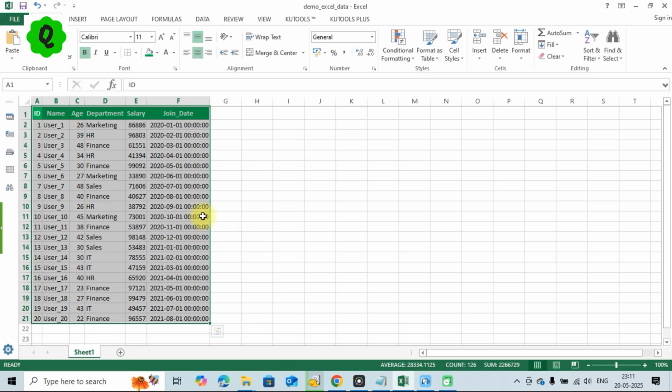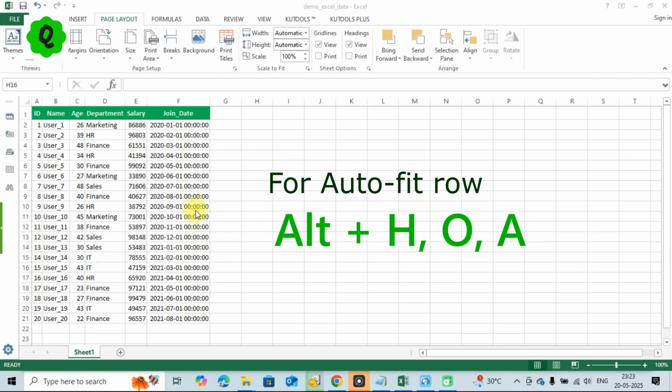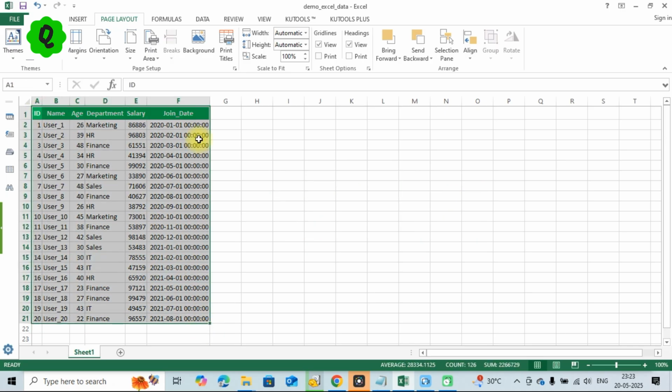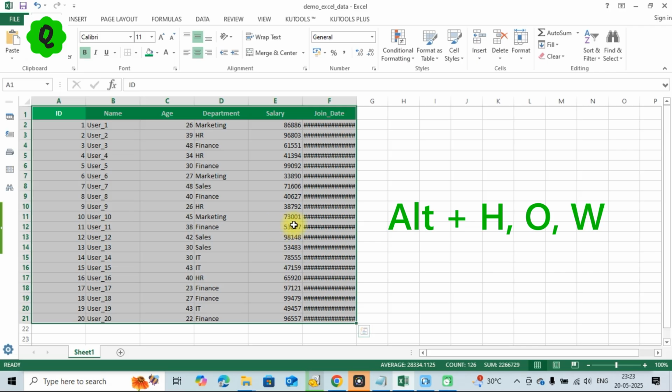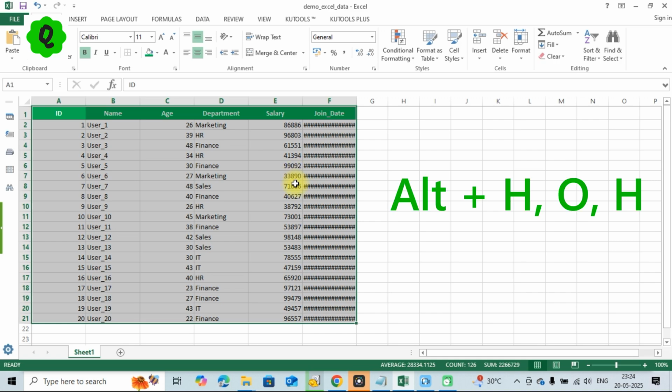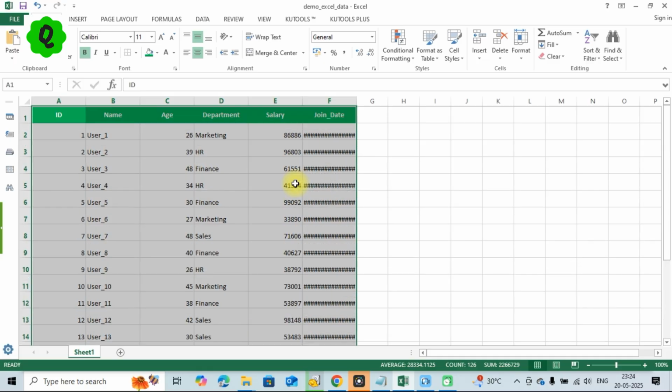Rows are similar. Select a row, press Alt+H-O-A, and it adjusts to fit your content. Need a specific size? Select columns, press Alt+H-O-W, type a width, like 15, and hit Enter. For rows, use Alt+H-O-H, enter a height, like 25, and hit Enter. This keeps your spreadsheet uniform.